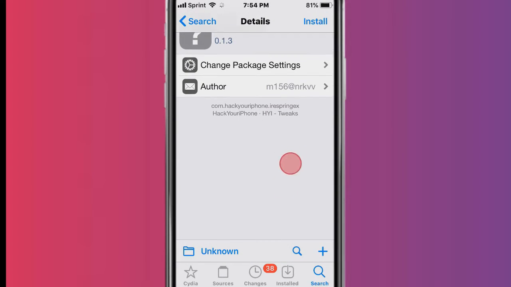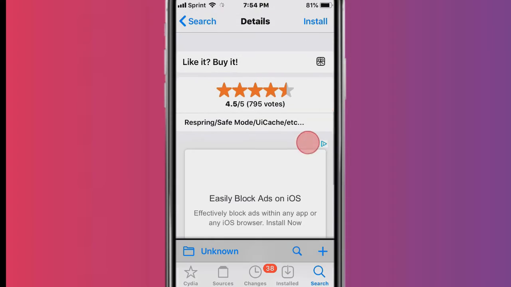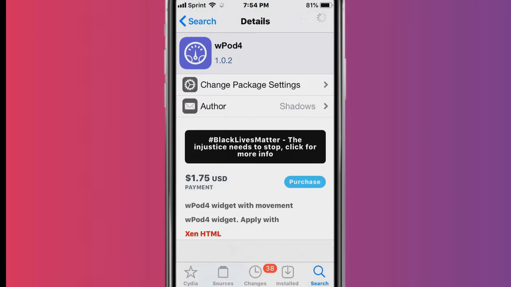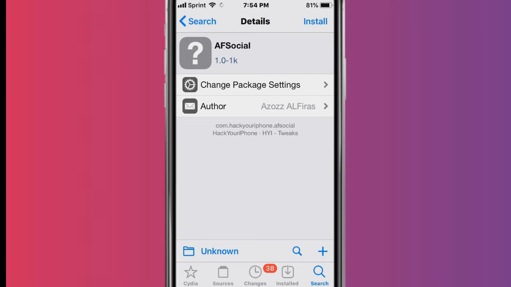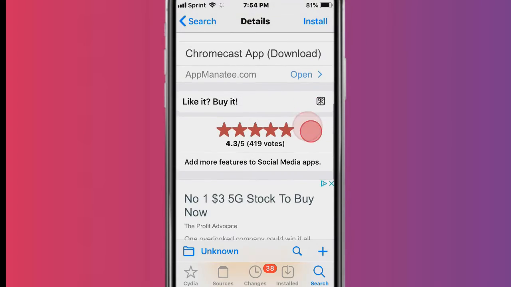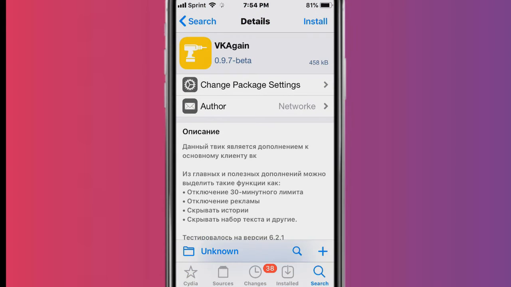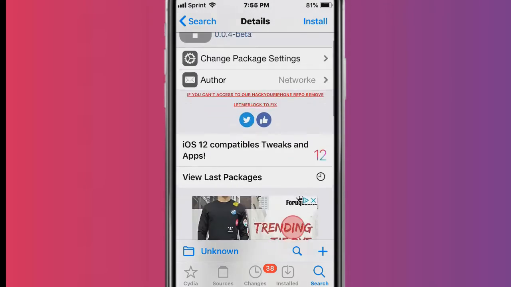Next is called iRespring ETS, and respring, safe mode, UI cache, and etc. This is actually a widget called WPod4, a widget with movement. This is called AF Social, and it adds more features to social media apps. This is called VK again.